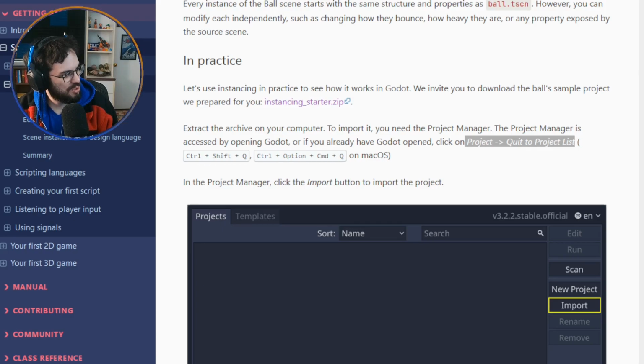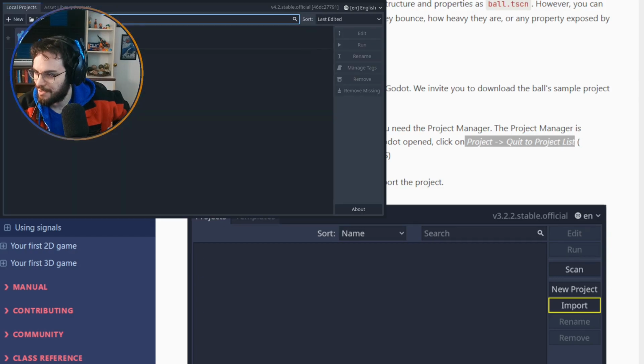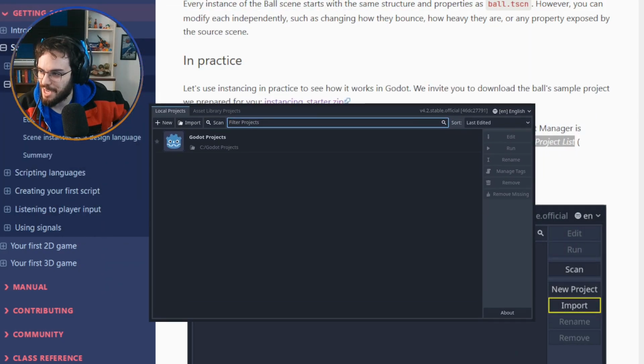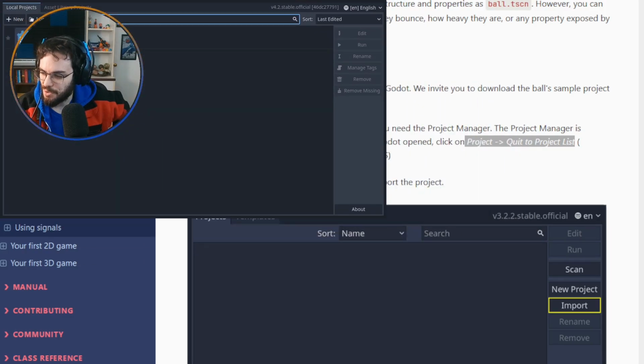Okay, so we don't just want to quit. Project, quit to project list. Okay. It's not in scene, it's in project. Okay, we're quitting to project list. Great, so we now have the project list. Where are you, Godot? Right here? There we go. Just that little folder, but now we have my project folder with my project in it.